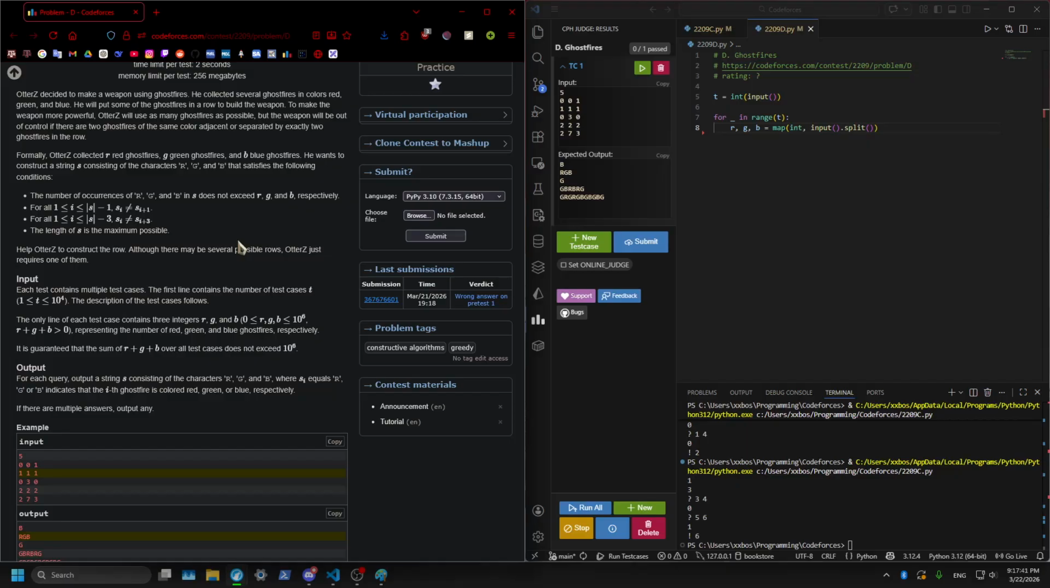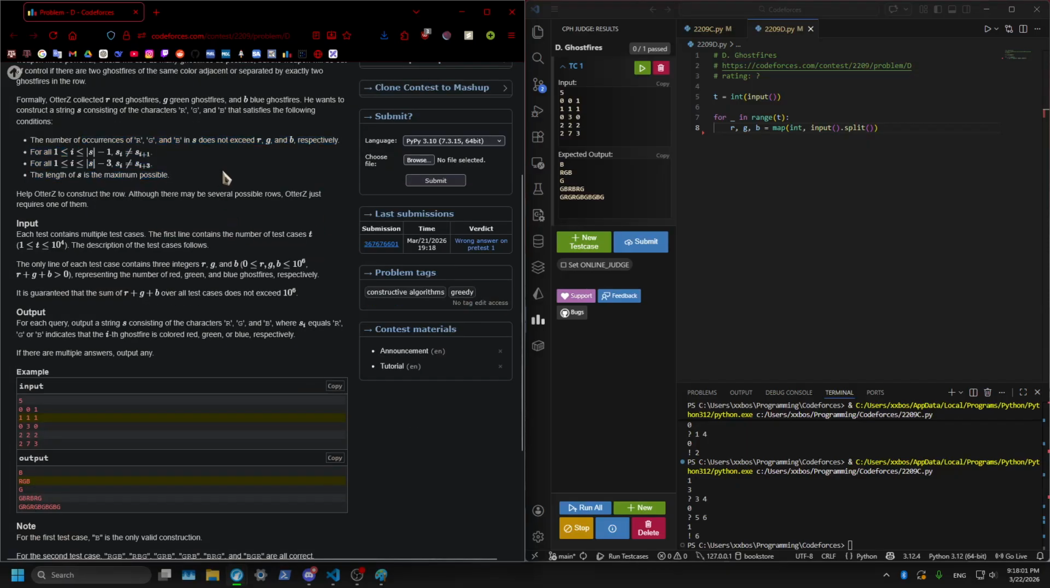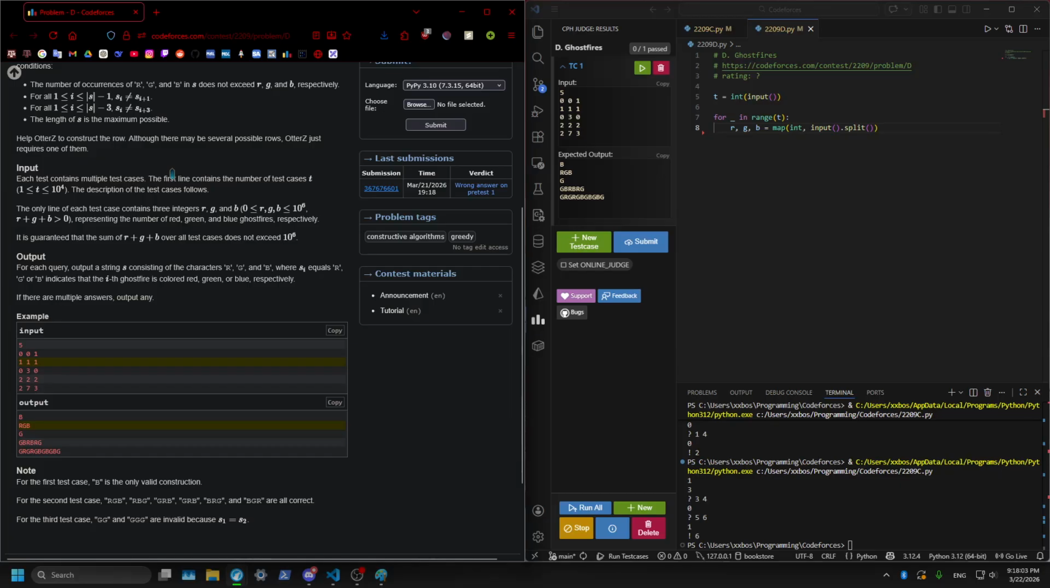Okay, the weapon will be out of control if 2 are next to each other, like GG, or separated by exactly 2. So like G, XX, G, the weapon will go out of control. Yeah, this formal definition over here is basically what I just explained. I help them construct the row. There may be several possible rows.